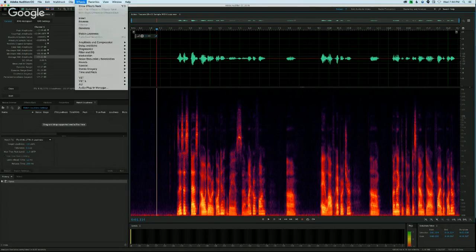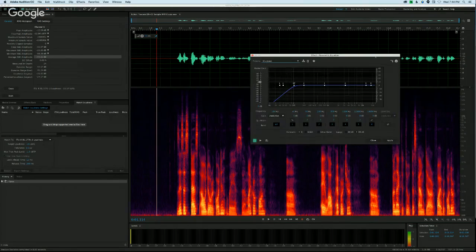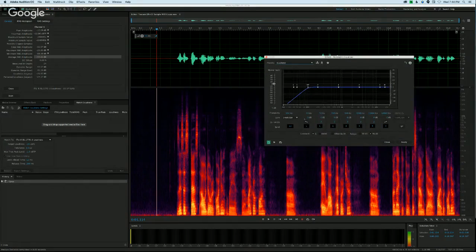So what we can do is come up to effects, and we're going to come to filter and EQ. And then I'm going to use, in this case, a parametric equalizer. And you can see here, over on the left-hand side, we have this little button that says HP.